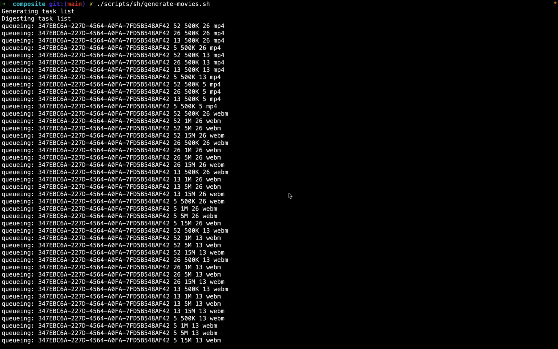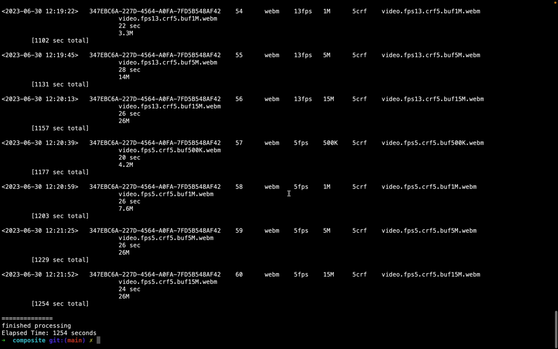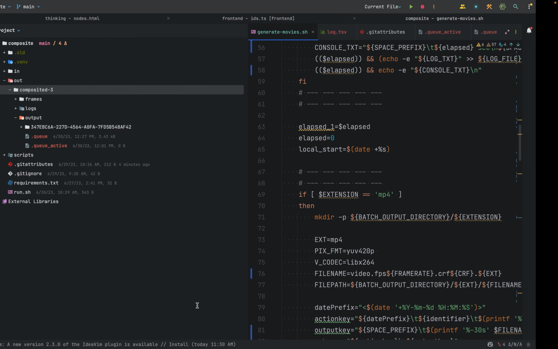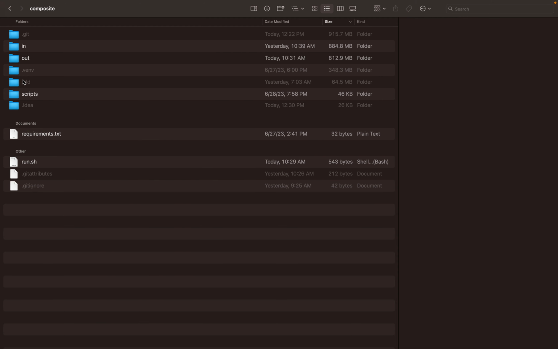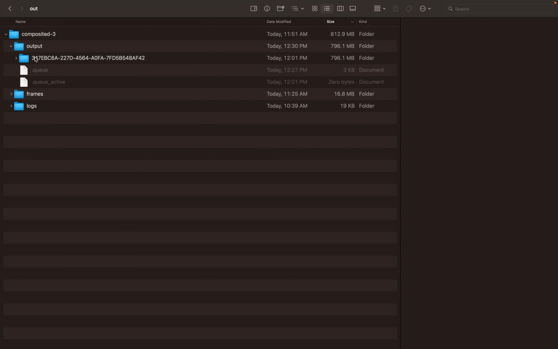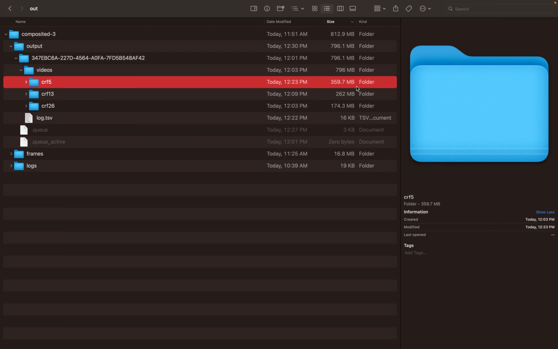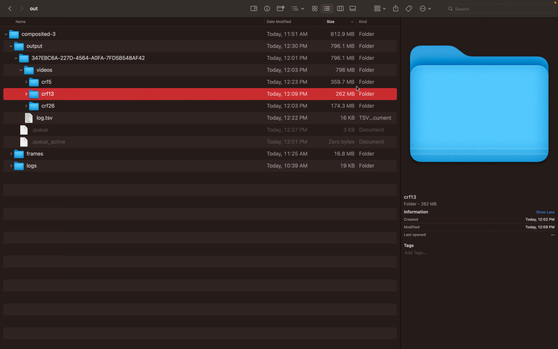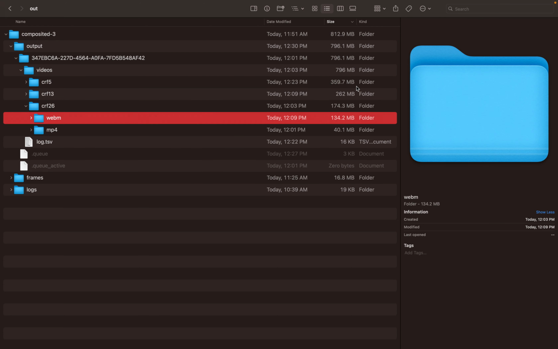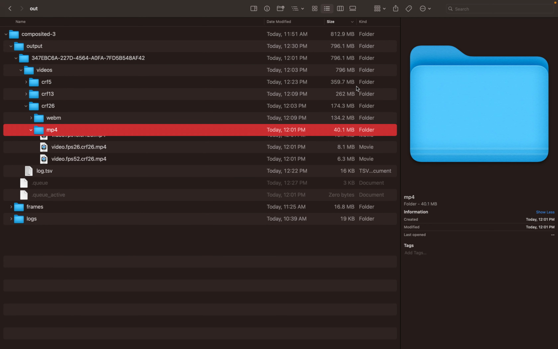I just ran my generate movies script, and it took 1,254 seconds. The entire video folder, let's see, is 796 megabytes, which is pretty significant. Some things that I think I can do are look at the quality of these videos to see if I actually want to keep them.